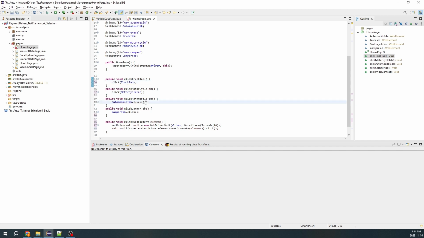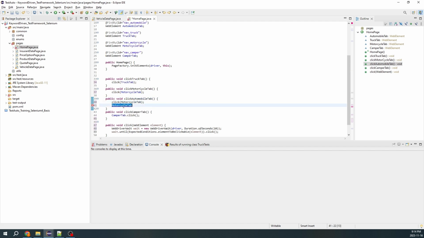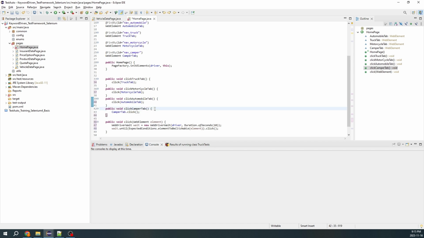Next, I copy paste here, then the motorcycle tab, and this was the automobile tab. Let's pass the automobile tab, and this is done. The next is the camper tab, and if I pass this web element, all our functionality is complete, which means we now have a click method which we can utilize in this class.